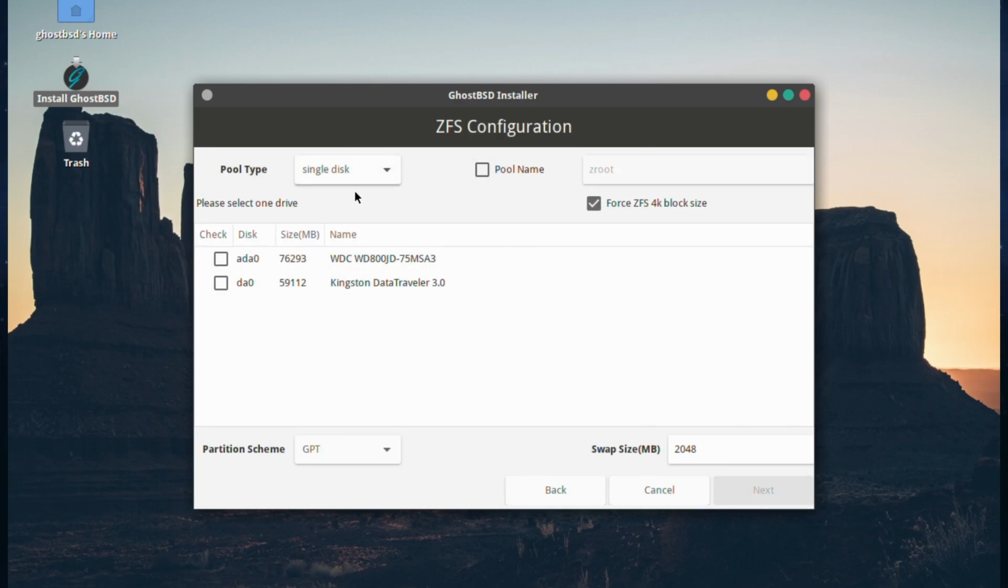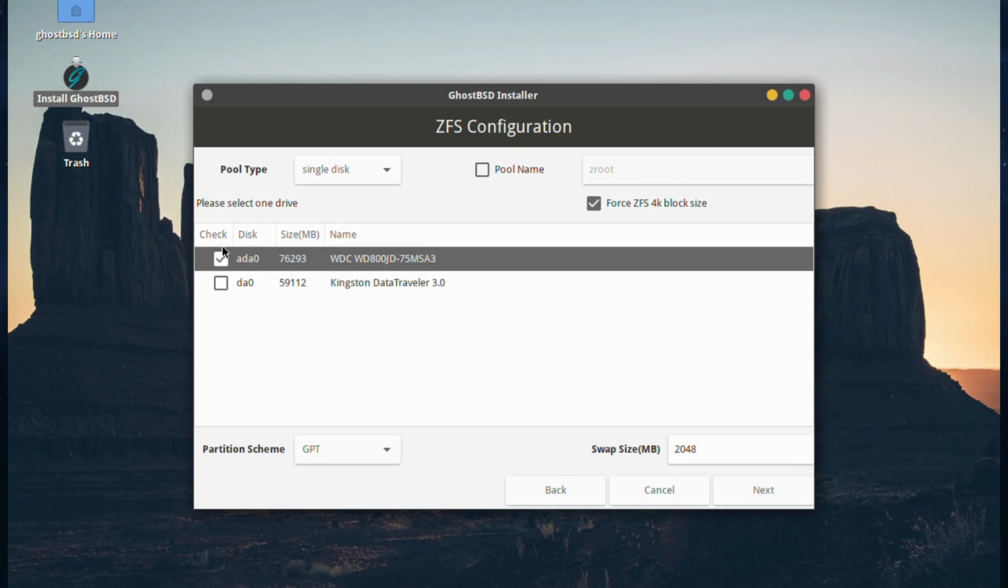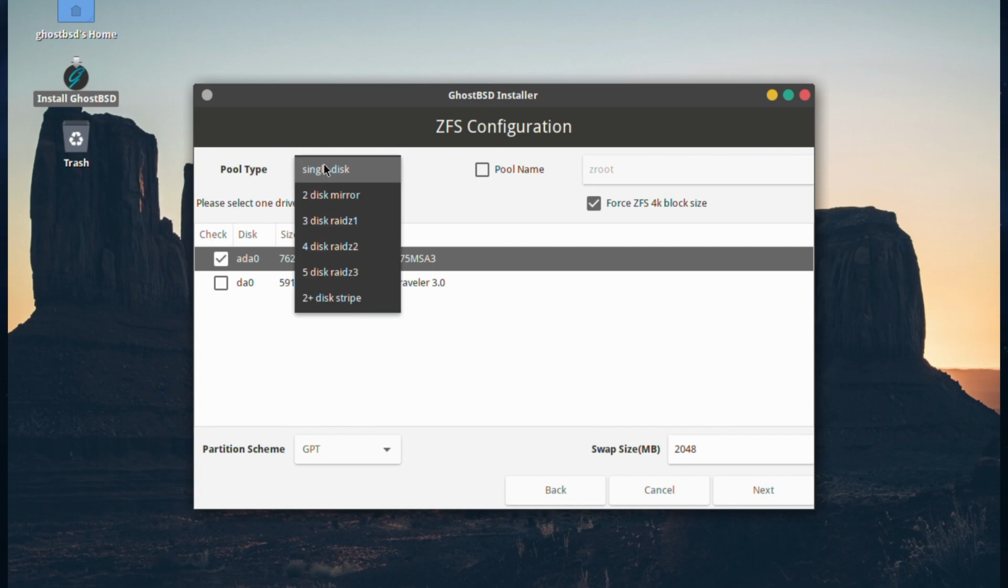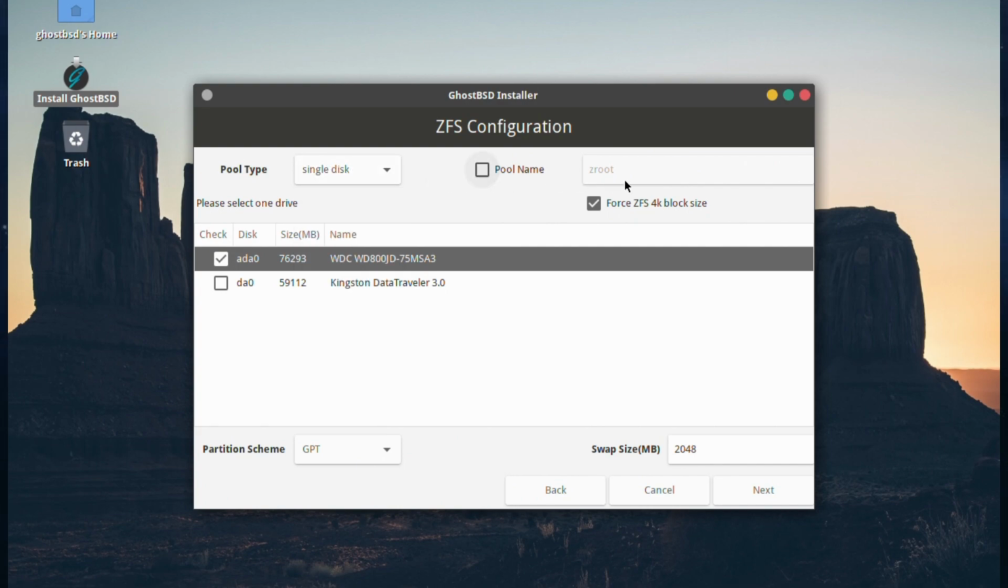It presents us with some ZFS options. The drive you want is ada0, and da0 is the install USB stick, so you don't want that one. You can choose single disk, 2 mirror, 3, 4, etc. But what we're going to do is single disk, because we've only got one drive in. The default pool name is zroot, but we're going to change that. You don't have to do this of course, but we're going to call it tank.